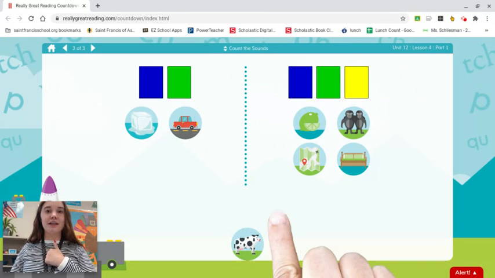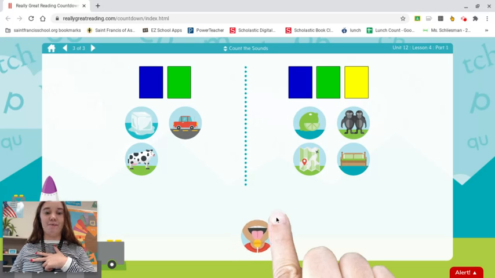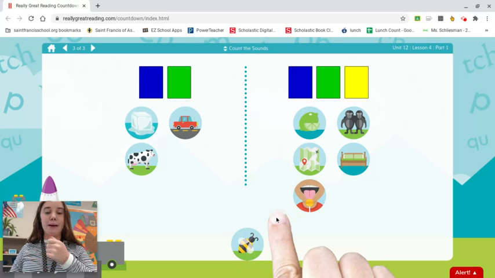Cow. K-ow. Cow. How many sounds? 2. Lick. L-I-k. Lick. How many sounds? 3. Bee. B-e. Bee. How many sounds? 2.